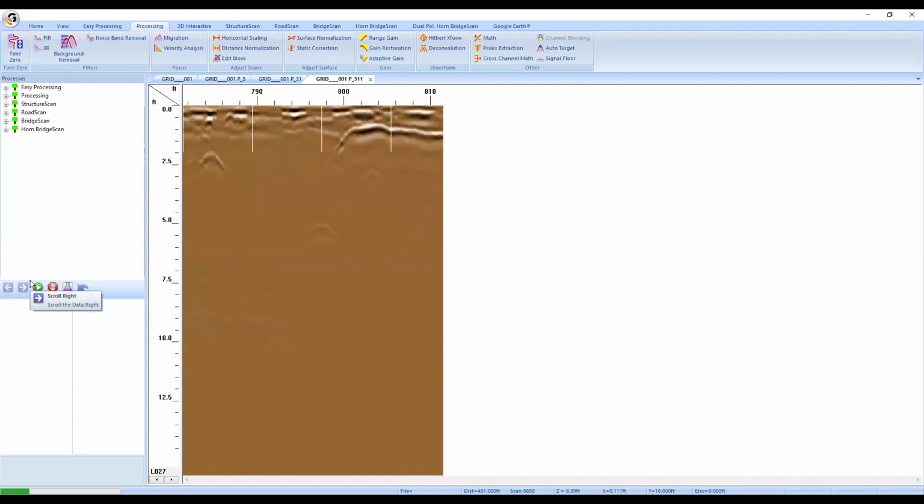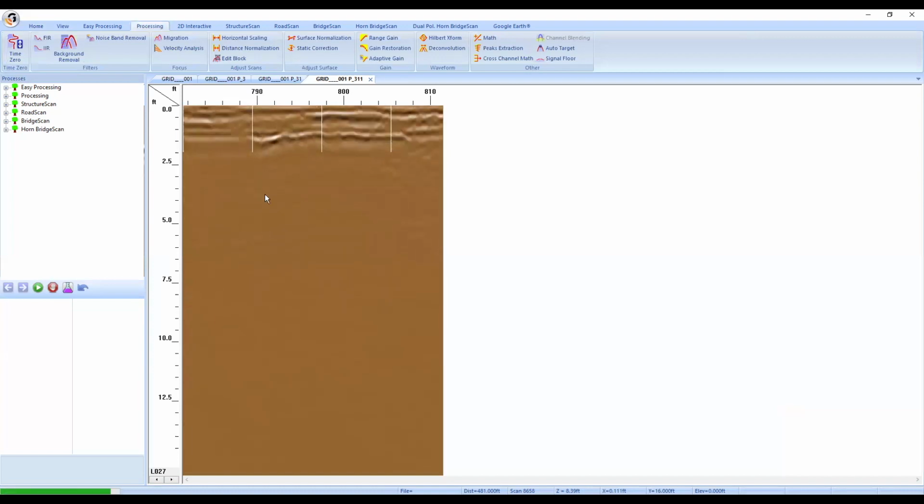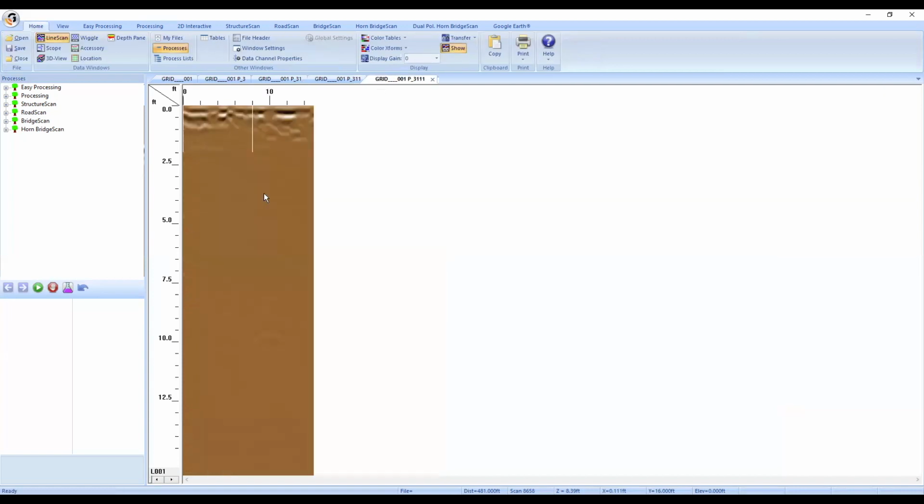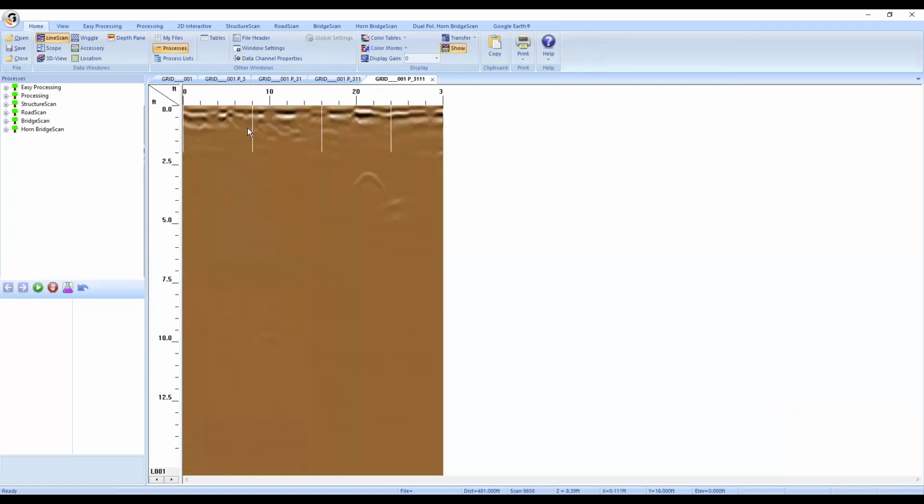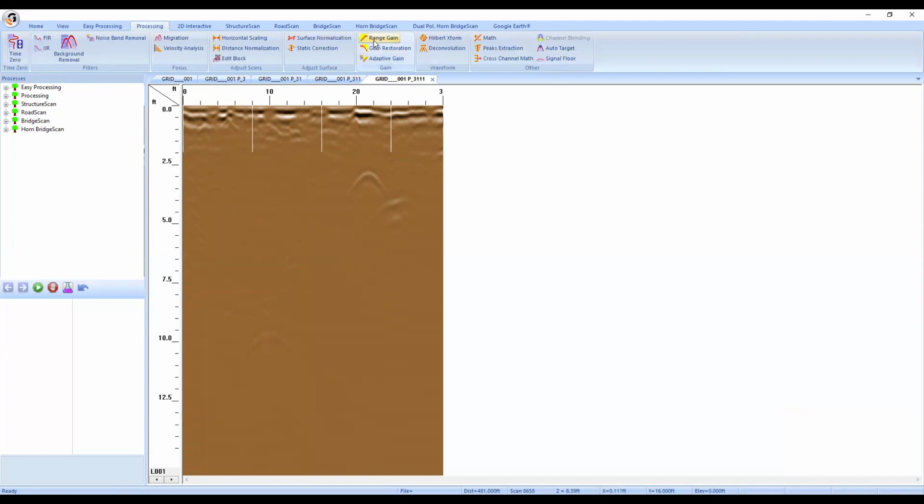It's going to make everything look way worse. If that's okay, we're going to come through and fix it. All right, so everything's really bright at the top and it's pretty faint everywhere else, but that's okay. Now's our turn to go through and make everything look better. So we're going to head over here to range gain next.